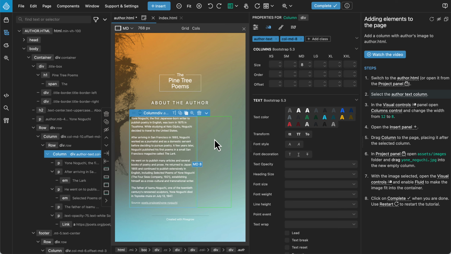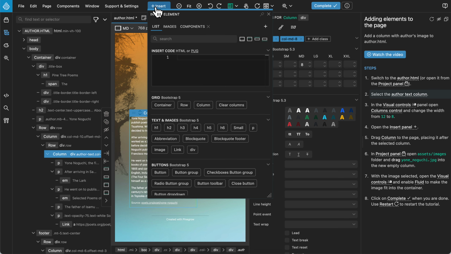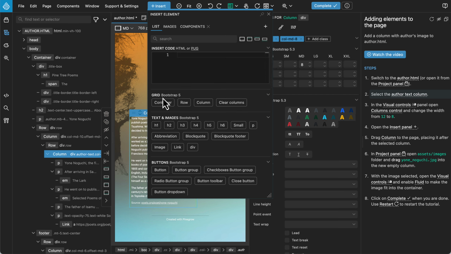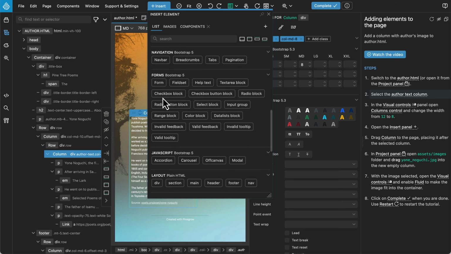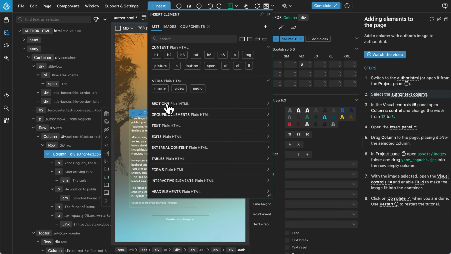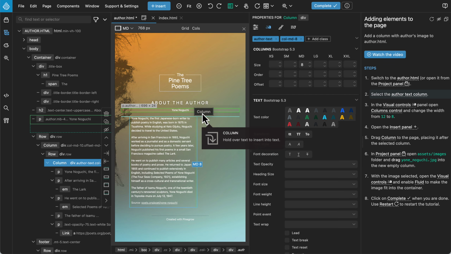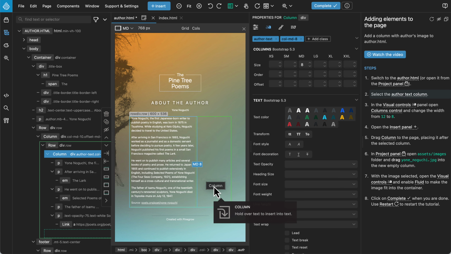Our plan is to fill that space by inserting a new column. To do that, click on the Insert button at the top of the window. This opens the Library panel. Here you have access to the full range of Bootstrap components, as well as standard HTML elements. We want a grid element, so grab the column component and drag it onto the page. We want to position this right after our text column.